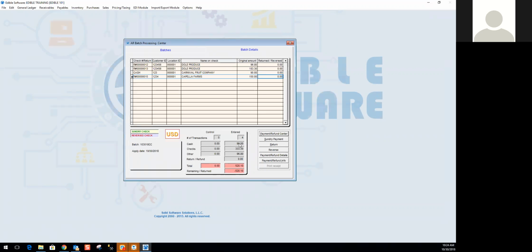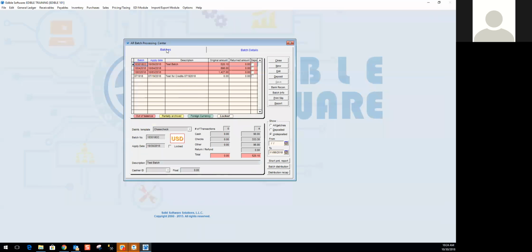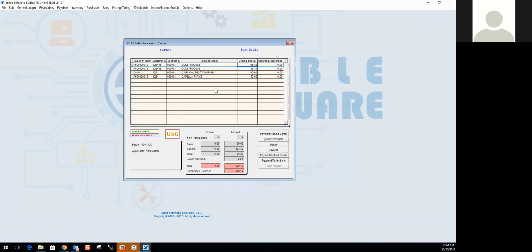They've been feeding into this batch. They feed into my right end over here. So now I can choose to continue on and deposit this or do whatever I need to. I can still work in this batch. As long as it's not deposited, I can come back in here, come to batch details, and do what I need to. Now let's say I have this 9680 and I forgot they actually overpaid me.